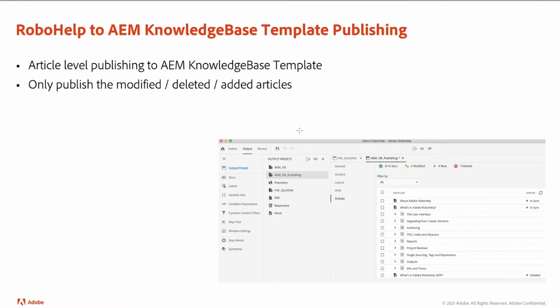Why is this super powerful? Because it allows you to touch the content which needs to be touched or which has been updated without publishing the entire knowledge base every time. It makes it error-free and super fast, and authors can rest easy knowing that they're only modifying or updating the content which needs to be updated.